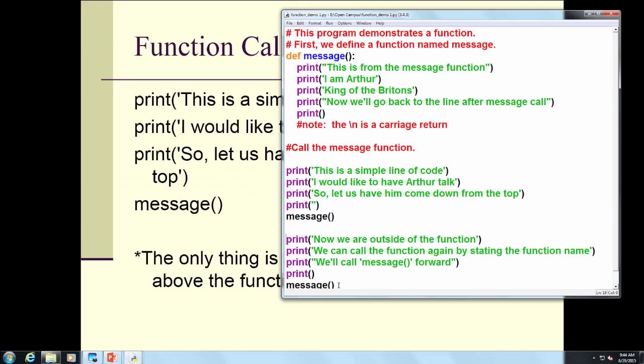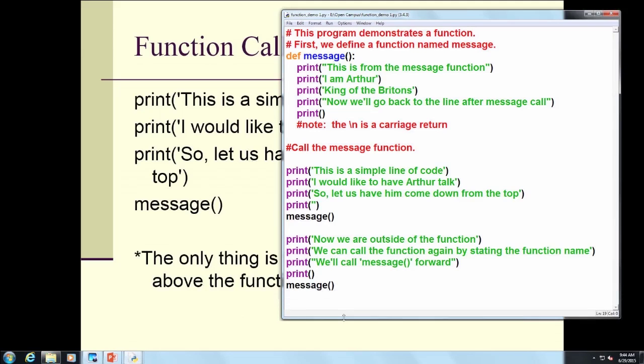And we're going to call that function again, a second time, which we can do. Okay, let's run this and see what it looks like.